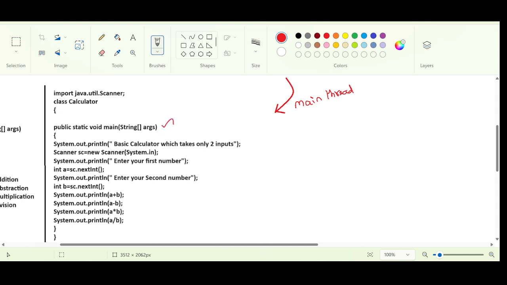So it has found the main method. Now its duty is to execute each and every instruction sequentially, top to bottom, right? So the first instruction just says basic calculator which takes only two inputs. This will be printed in the console, right? In the console. As soon as the main thread encounters this instruction, well, let me take it like this.